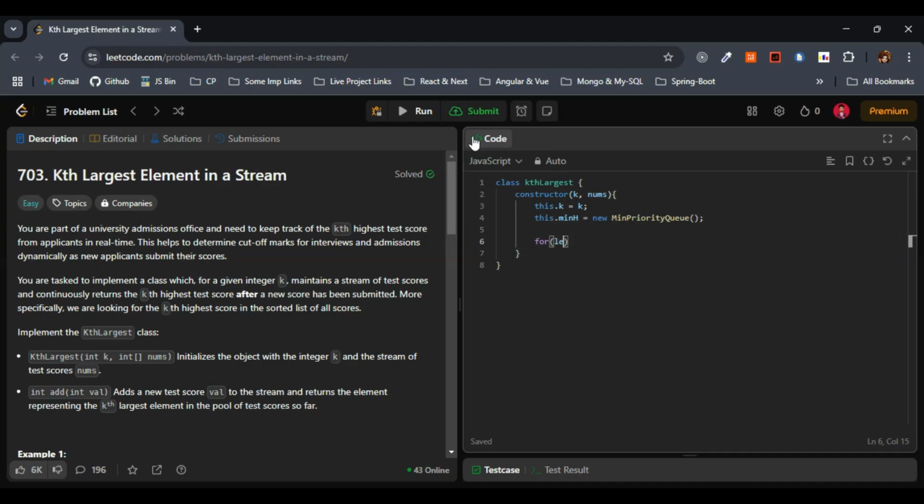For that, I'll make use of the for loop. I'll give here i equals 0, i less than length of the nums, and let's increment the i. So now let's utilize the add function to maintain the heap property. We have not written the add function yet, so we can write it afterwards, or I'll just give here this.add of nums[i]. Just keep this in mind. We are just utilizing the add function to maintain the heap property here. This will be the iterated value of the nums.